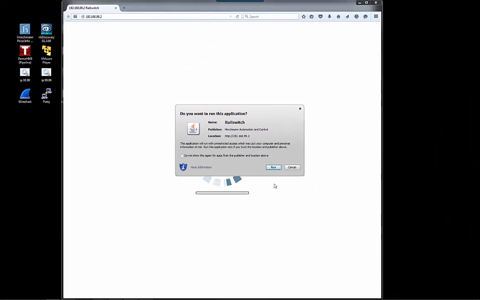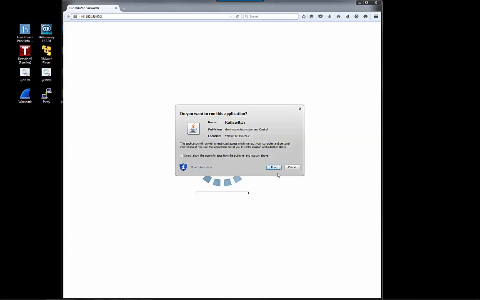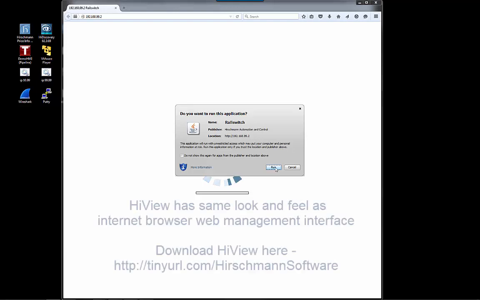Clicking this is the same as launching a web browser manually, and here you will notice that this is running Java. If you have a Java error, please download and install the latest version of Java from java.com. It is the big red button on the Java website's homepage, and it makes for a very quick install. You should then be able to access this page right here. Alternately, you can also download High View.